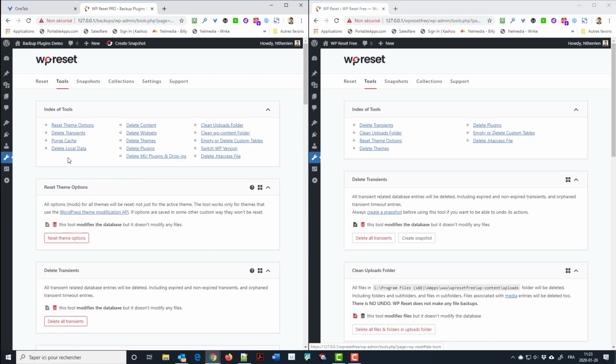Delete local data is only on this one. The content as well, only in Pro. Widget as well. Themes and plugins is available in the free version as well. MU with multi-user plugins and drop-ins is only in the Pro version. The clean uploads is only in the Pro. No, sorry. Clean uploads is in both of them. But WP content is only in the Pro version. And delete custom tables is in both. Switch WordPress version is only in the Pro version.